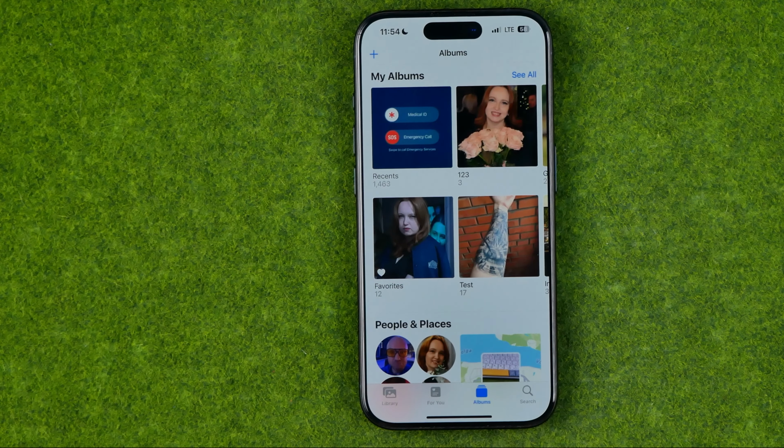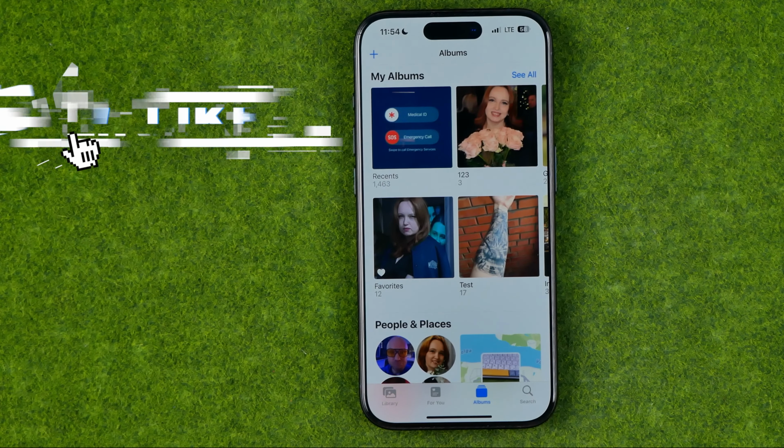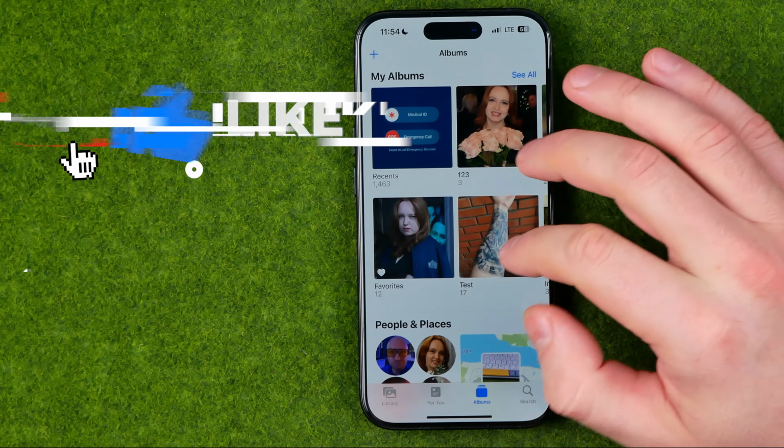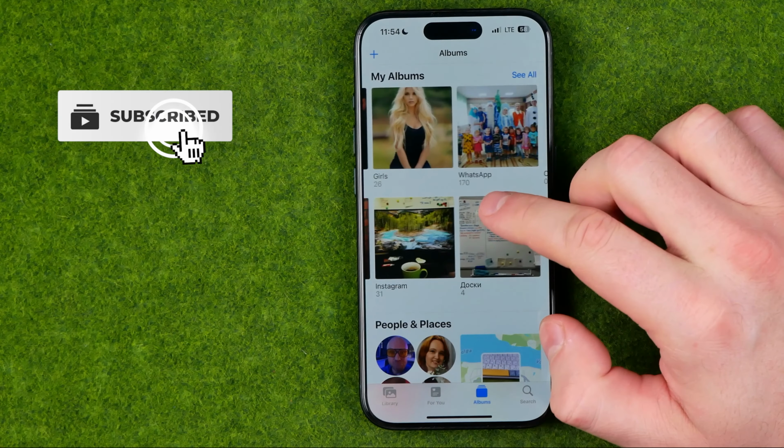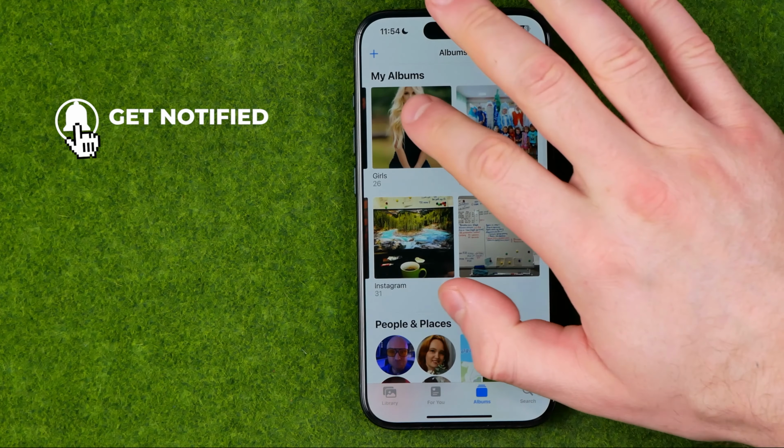In this video, I'm going to show you how you can easily add time and date stamp to a photo on an iPhone. Be sure to watch the video to the very end so you don't make any mistakes. Let's get started, guys. I'm gonna show you all the process from the beginning.